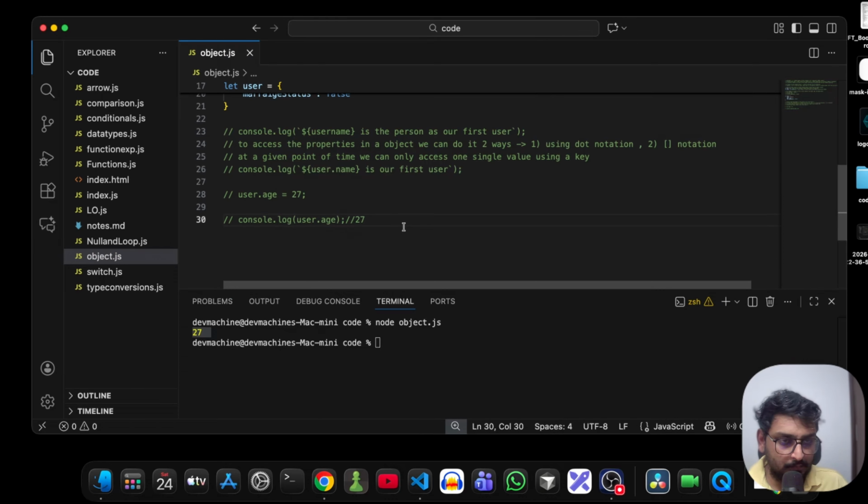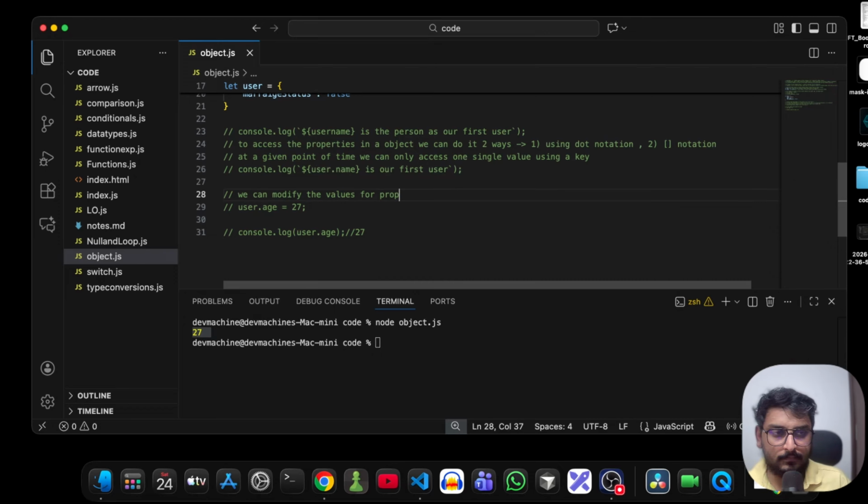So here we can modify the values for a property in an object. This is what we can actually do.